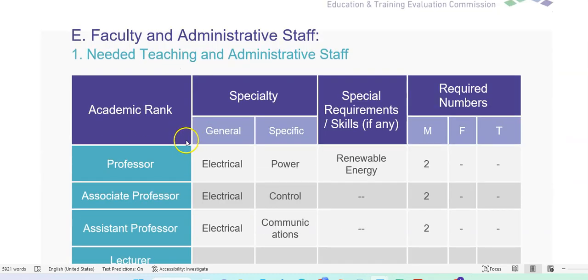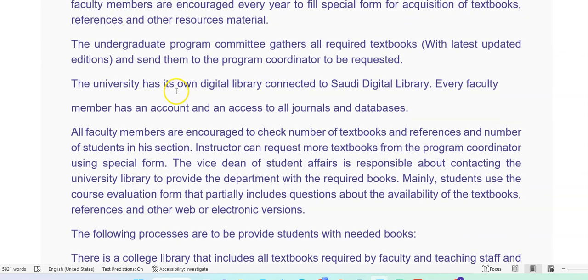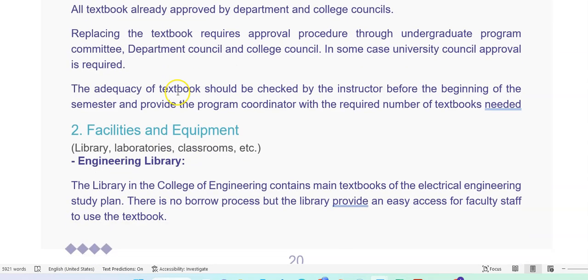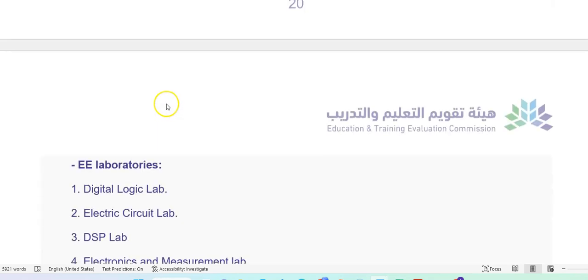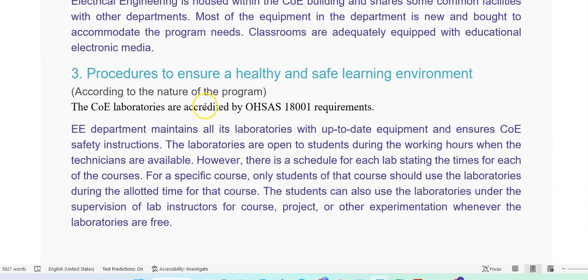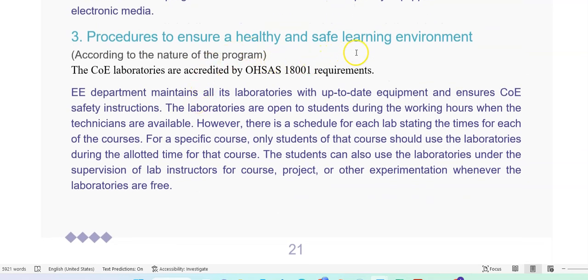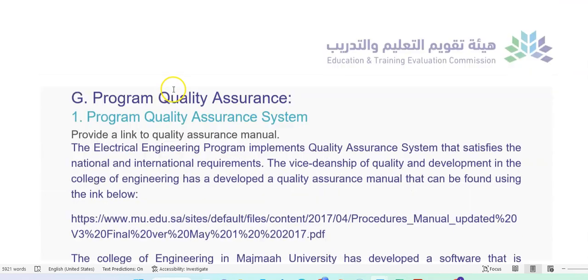Also, if you need faculty or administrative staff, you can write here what you need for your program specification. Then the learning resources, facilities, and equipment. You can write here your learning resources, how the students can get the textbook, and the instructors also. Facilities and equipment: engineering library, your labs, classrooms, and procedures to ensure a healthy and safe learning environment. You can write here about safety.